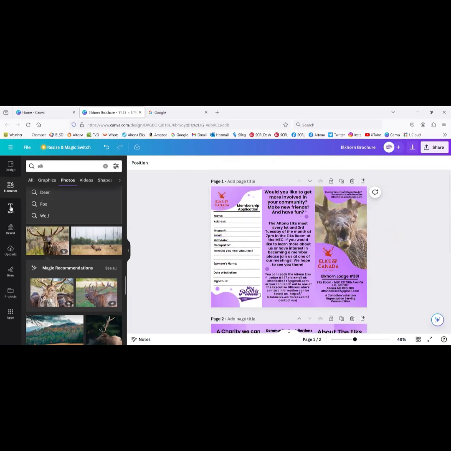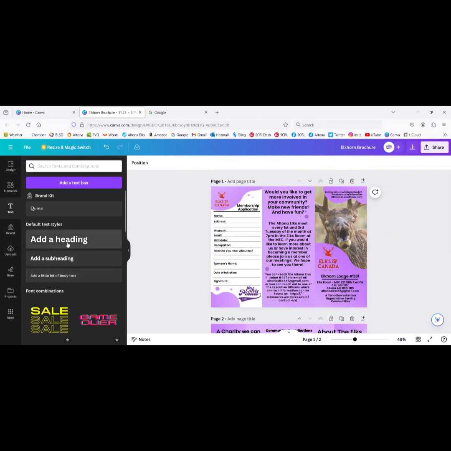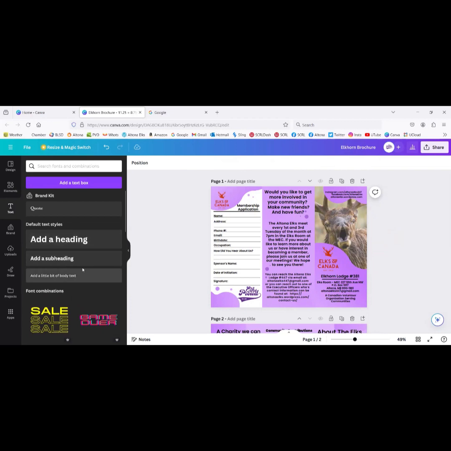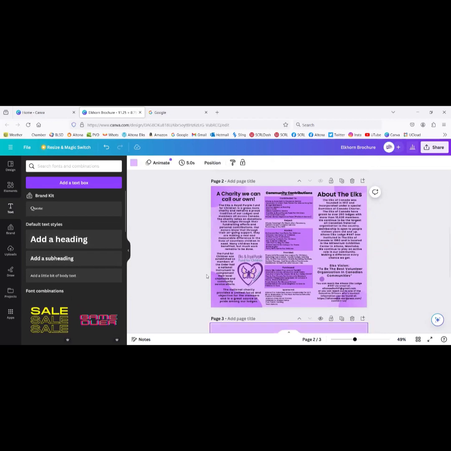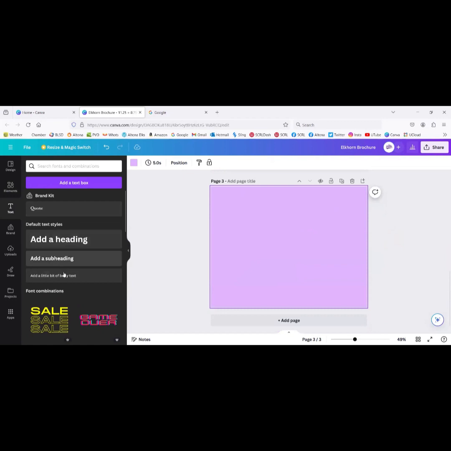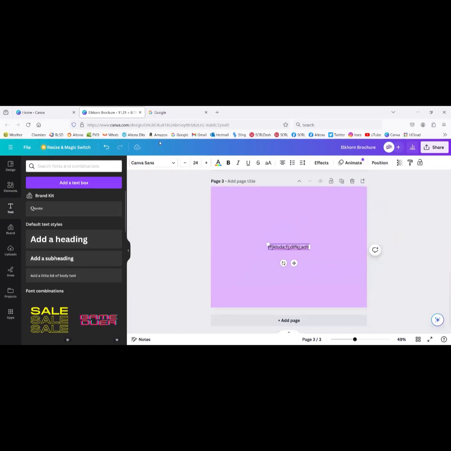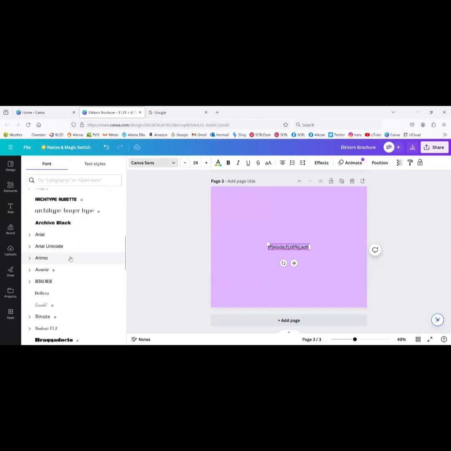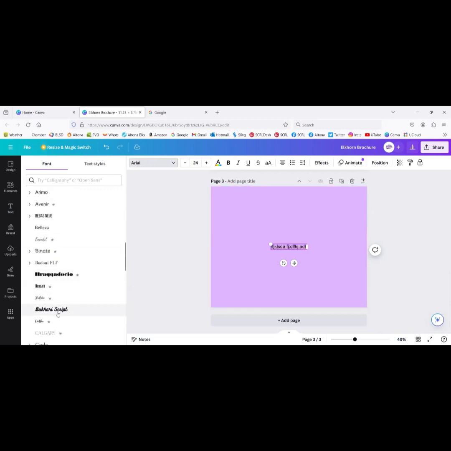And same with the text. This box will allow you to change the text. You can have headings, subheadings, or you can just add regular text. So if I wanted to add a regular body, I do that and I type and I can change it from here. Now I can change it to whatever text I would like. So if I wanted it to be Arial, now it's Arial. If I wanted it to be this very fancy script, now it's the fancy script. So it will let you change things very, very easily.